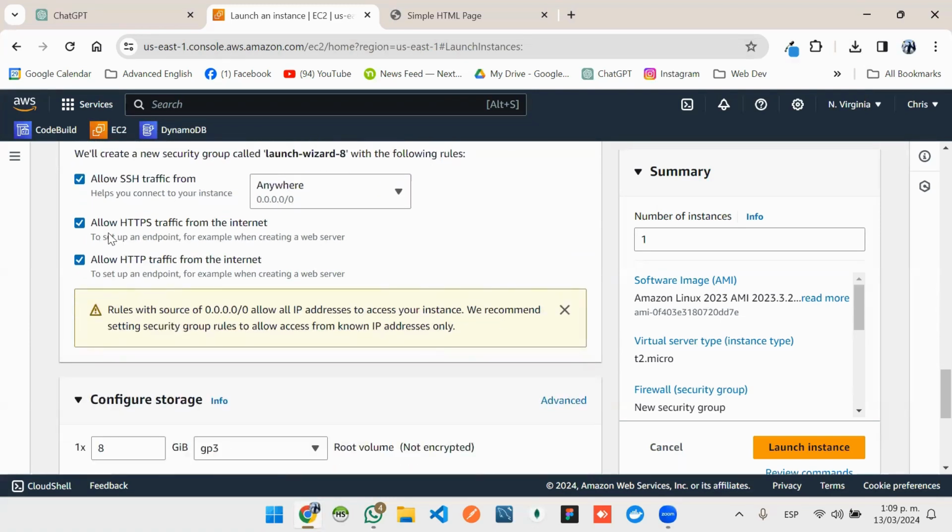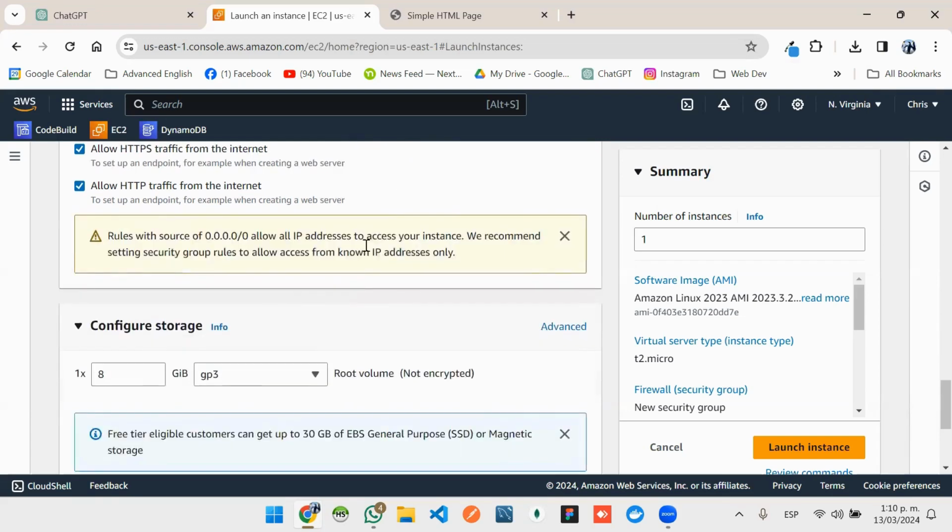Okay, we have allow HTTPS and allow HTTP. So people are going to be able to go to their browser and see our wonderful landing page if I click these. Actually, HTTPS isn't going to work, but I'm going to explain that towards the end of the video.